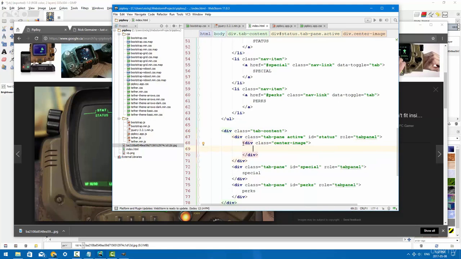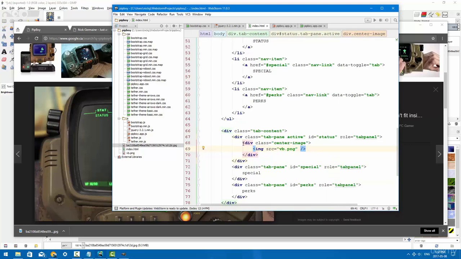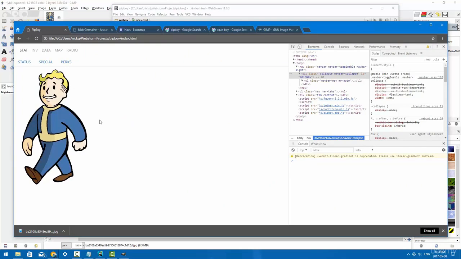Center-image. And then down here, I'm going to just create the actual image source. It's going to be vb.png. And that's it. I'm going to save it and refresh, and there we've got our Pipboy.